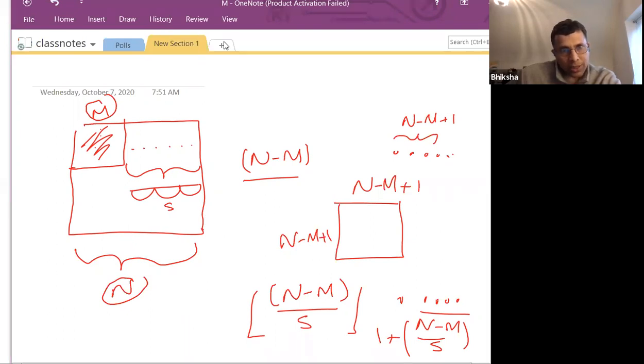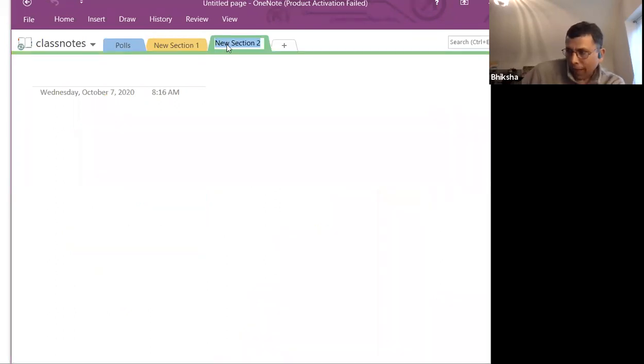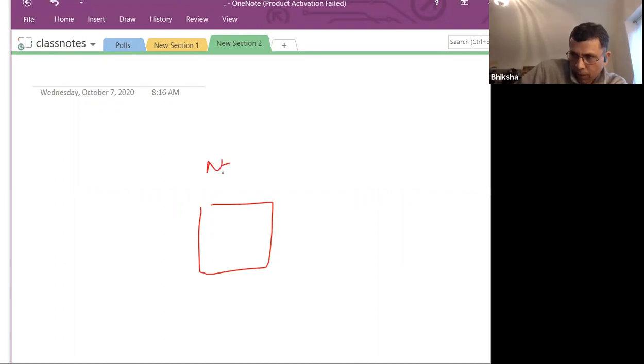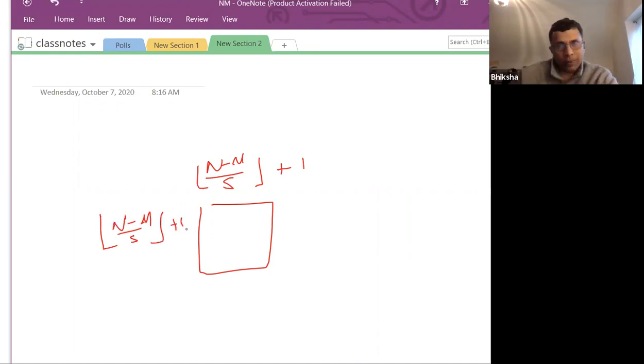You're going to have an output map whose size is floor of n minus m over S. I'm showing you this rounding down because these are all integers, plus 1 times floor of n minus m over S plus 1. So that makes sense to everyone?